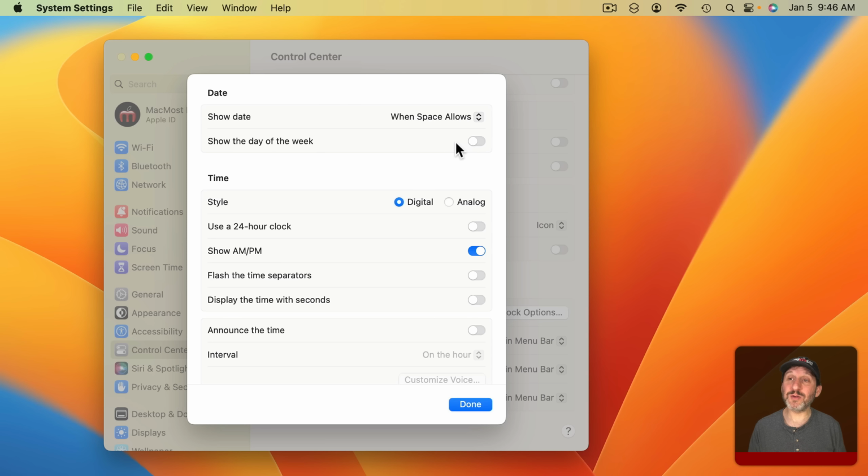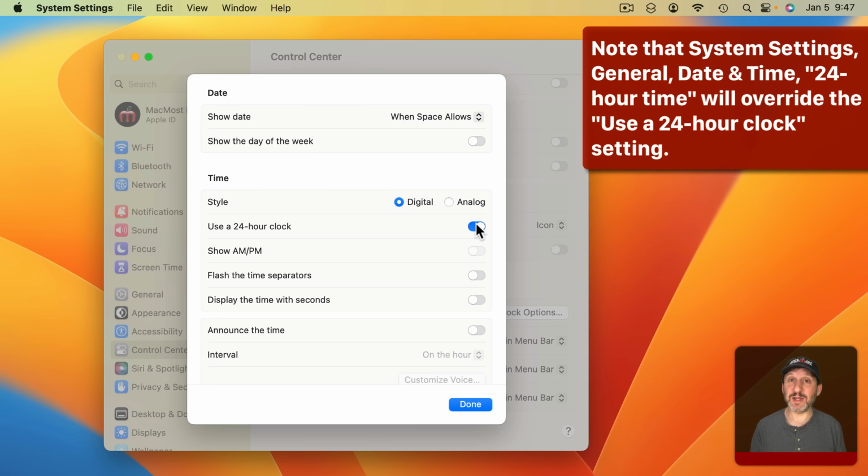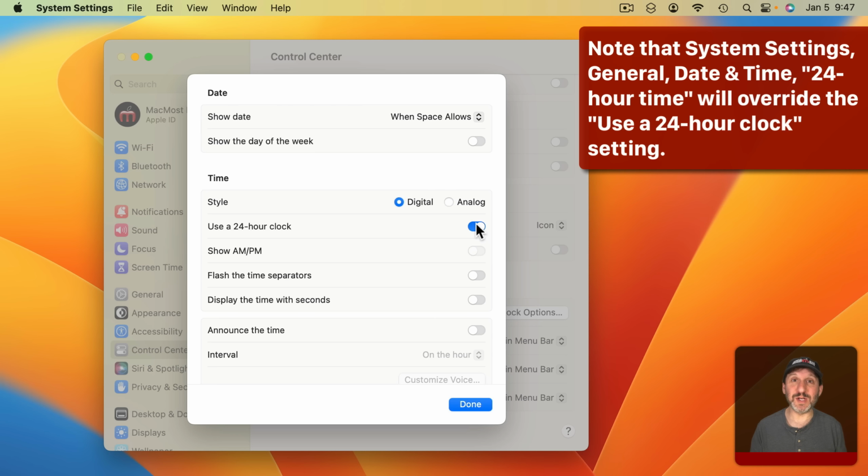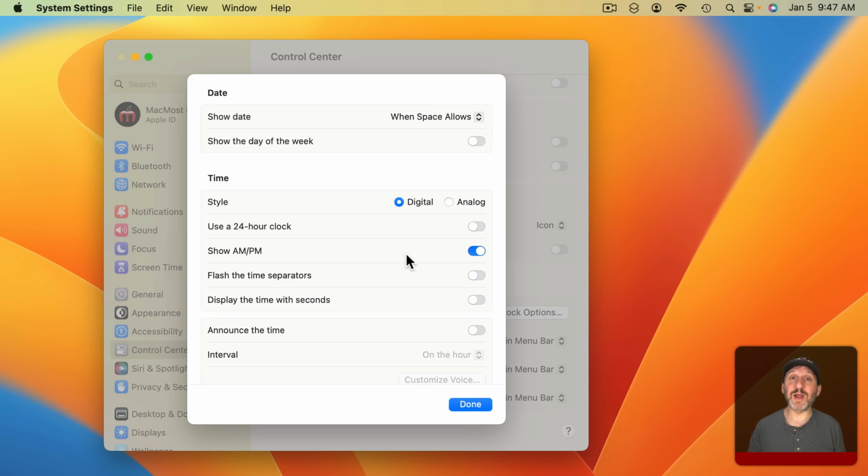You can also turn on whether or not the day of the week is shown. So you'll see that before the month if you want to. Now there's also an option here for use 24-hour clock. So instead of AM and PM you'll simply see the time represented all the way up to 23 hours 59 minutes. But even if you have that turned off and just have the regular 12-hour clock, you can turn off AM and PM with this setting here.